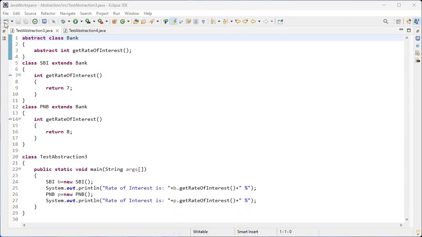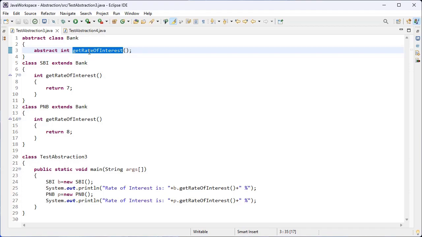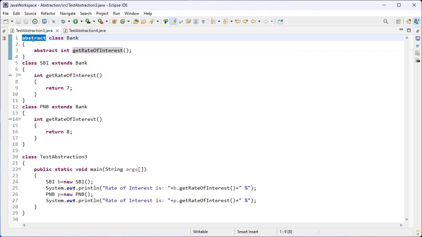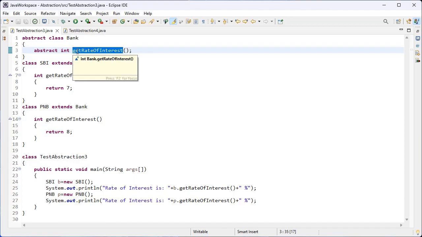See this example. Here I have created Bank, which is the name of the class, and here I have written the abstract keyword. Inside this abstract class I have created the method getRateOfInterest. Its return type is integer and I have written abstract, so this is the abstract method. This abstract class contains the abstract method. We have just discussed that an abstract method is a method that does not have any implementation details.